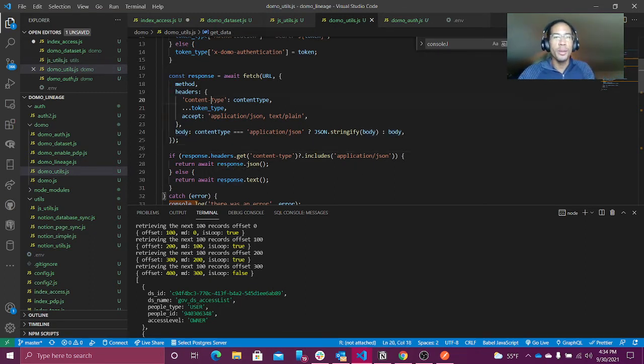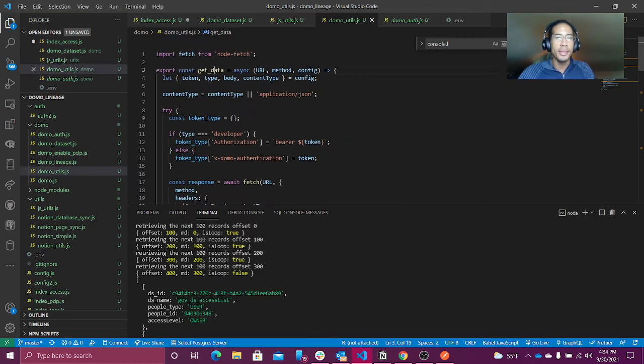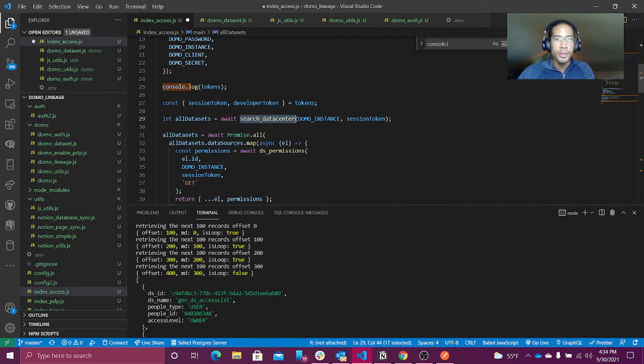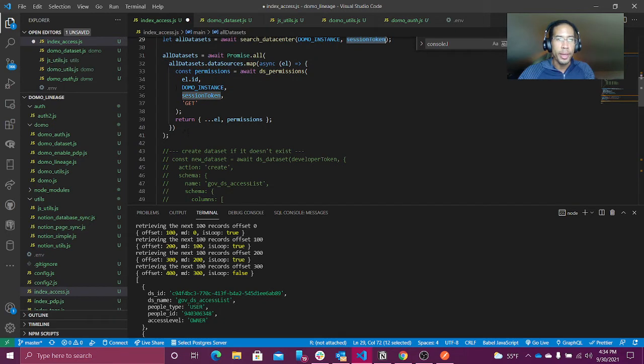Again, this is just code I've built in to extend the get data function. All right, back to my index. Search data center, pass in the Domo instance, pass in my session token. And so I know I'm going to do full authentication. And what do I get back? I get back an array containing all of the data sets.